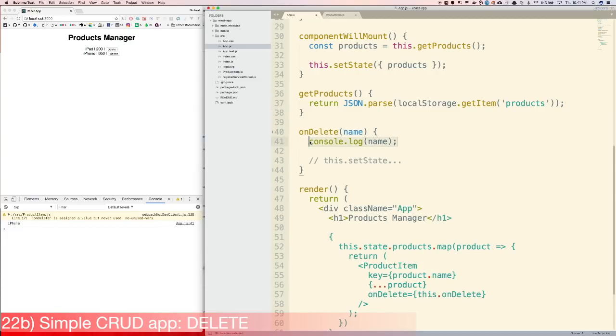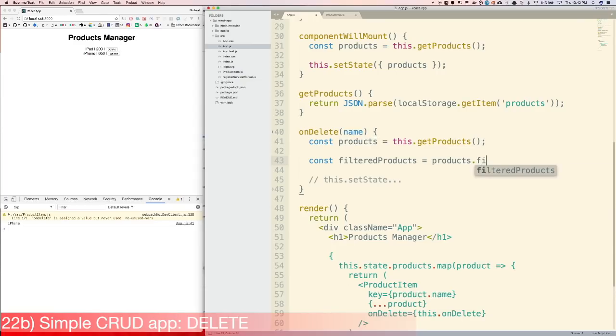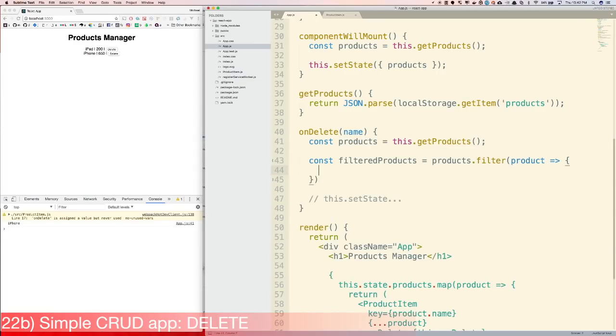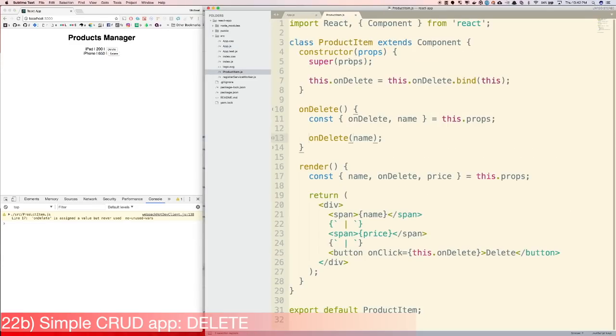And then in onDelete, let's do products equals this.getProducts. And then let's do const filteredProducts equals products.filter. And then for each product, we only want the ones that don't match the name of the product we clicked to delete. And then let's console log that to make sure we're getting the array we expect.